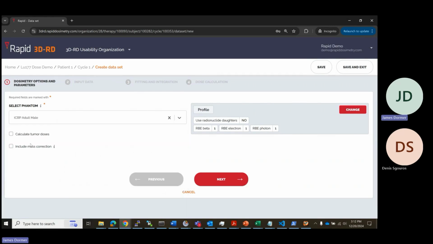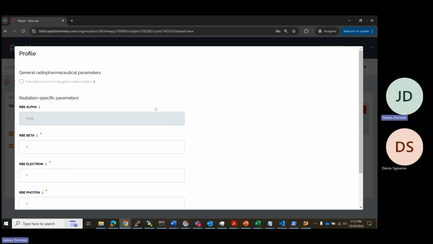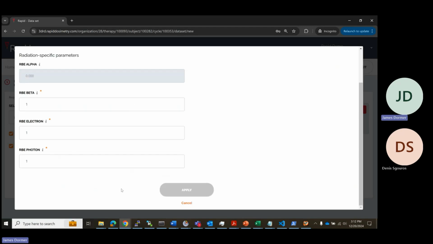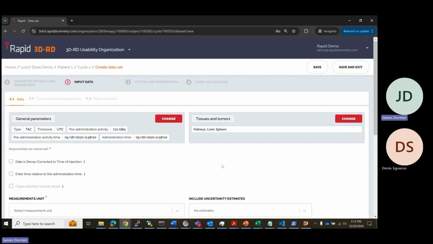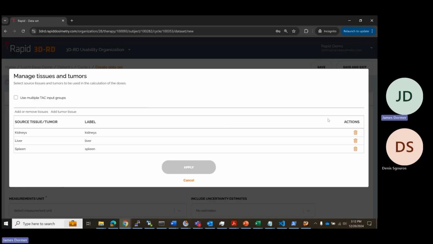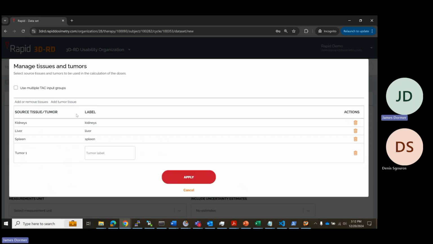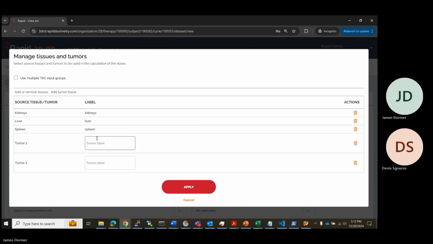For this particular case, we'll be doing mass correction as well as tumor doses. At this point, if we wanted to, we could also change the RBE values of the associated particles. For this example, though, we'll leave everything at 1. Going to the next screen, we can now add additional tumors or tissues if we so desire. In this case, we're going to add 2 tumors. Call this liver 1 and liver 2.